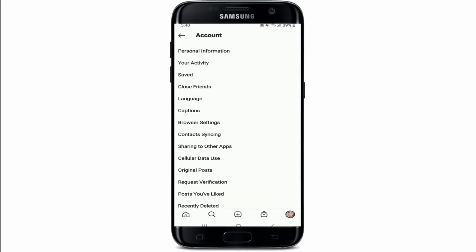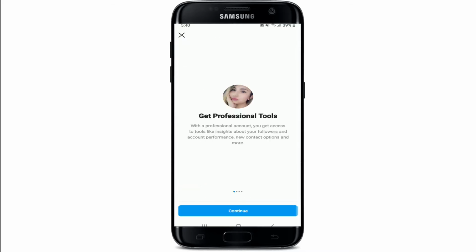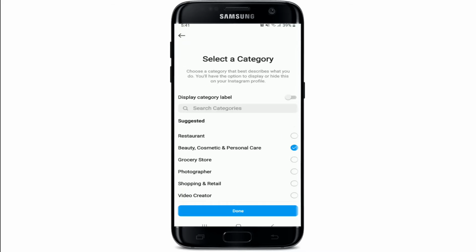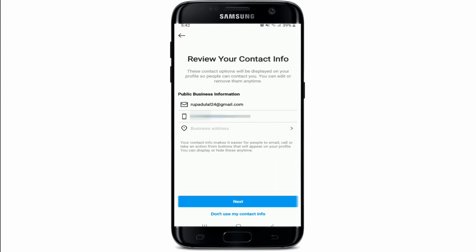On the next page, scroll all the way down and tap on Switch to Professional Account. Tap on Continue. Now, select a category for your business and tap on Done at the bottom of the screen. Now, under Are You a Business? Make sure to tap on the button where it says Business and tap on the next button at the bottom.